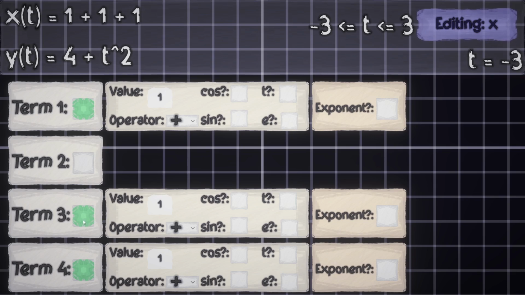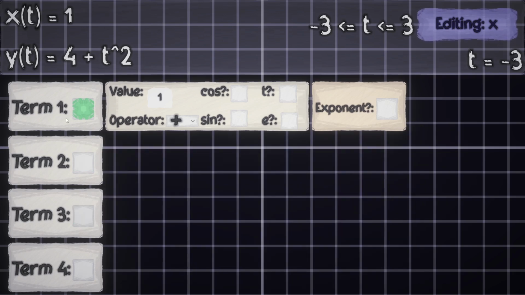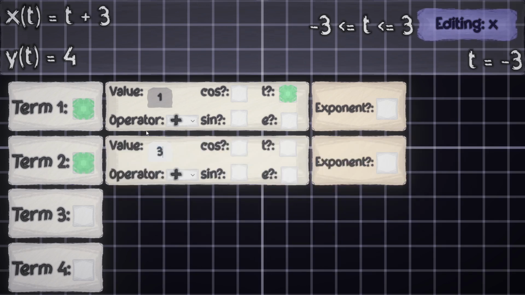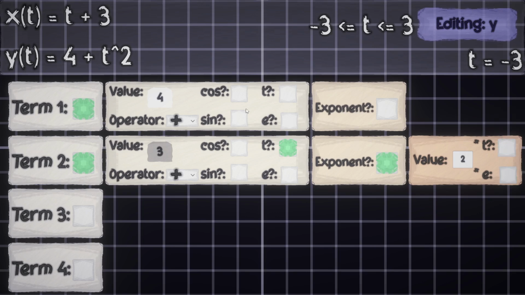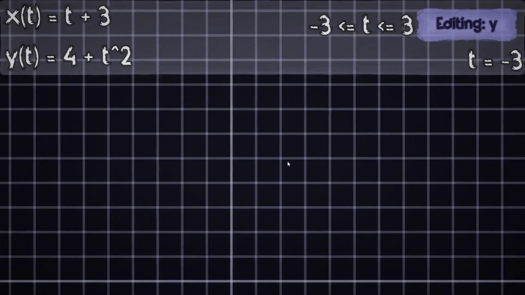Pretty much what I can do is you can see as I enable terms, it shows up for x. If I change it to y, then now I'm editing the y term. And what I can pretty much just do, I can set this to t, which means that now it's t instead of a number. And then I can add 3, then I can go to term 2. I can have an exponent, so I could have t squared, and then I can press tab to hide all of that stuff. And then you can see this graph I can move around in.